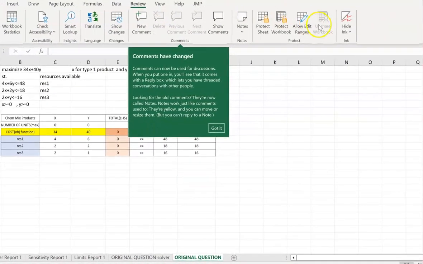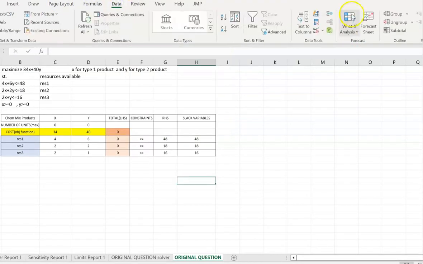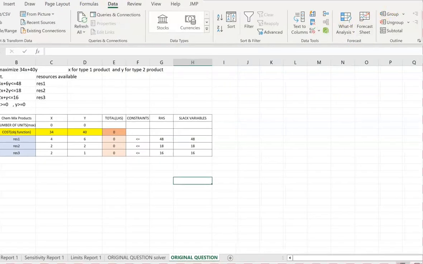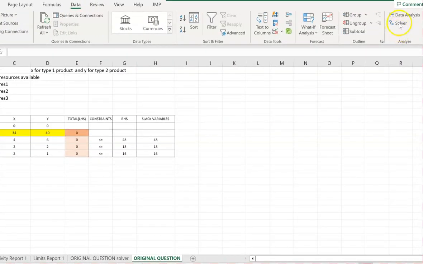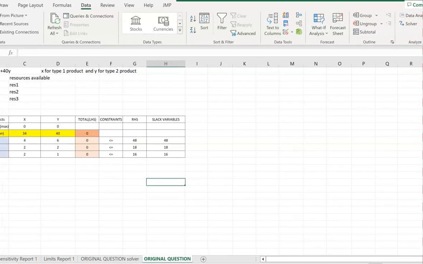You should be able to see Solver. Let me see. Data. That's my Solver right here on the right hand side, and that's the data analysis for our statistical analysis. Okay, so let's get to it.